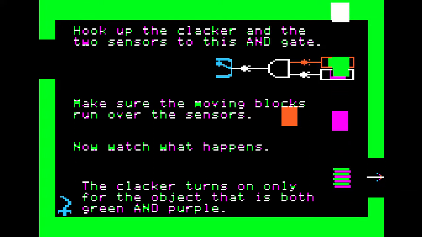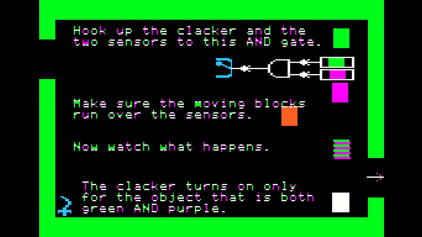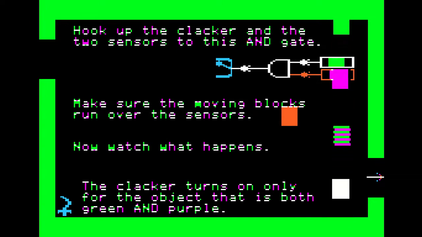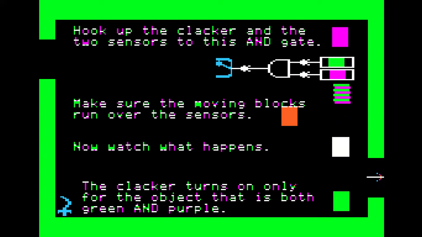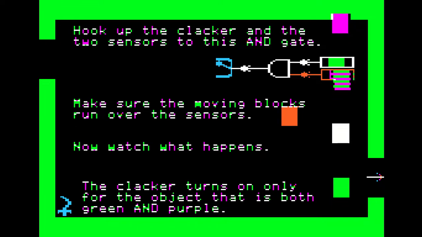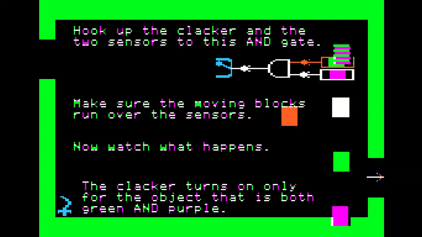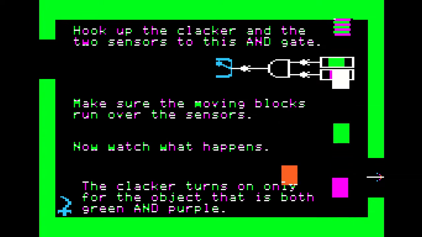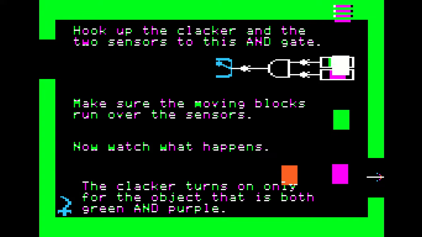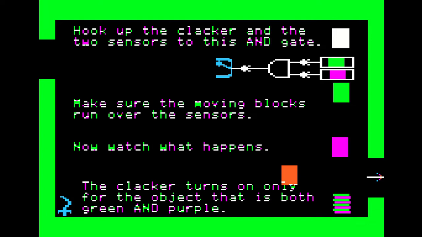Why? Because it's an AND gate. What happens if it is purple? Again, spoiler alert, nothing is going to happen. In this case, this is interesting because in some area it is going to work. Why? Because see, both are on. It's very subtle. So the AND gate is very stubborn. Now watch what happens. The clanker turns on only for the object that is both green and purple.